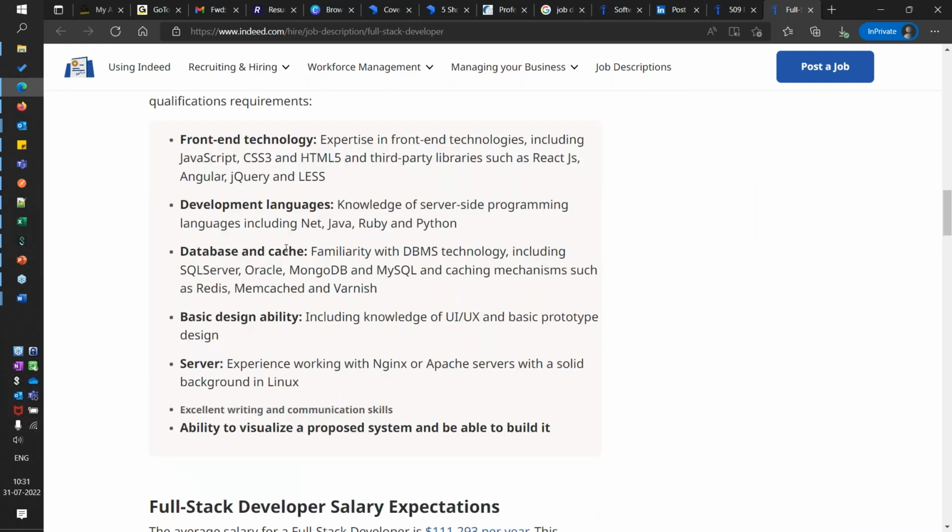Front end technology, and that's how you write in your resume also. You should write the same way: in front end technology, what do you know? CSS, HTML5, JavaScript, Angular, jQuery, or this. And development knowledge, you should have Python, Ruby, Java, .NET, whatsoever you know. Database and cache, maybe you know about MySQL, MongoDB, SQL Server, Oracle, or whatever it is.